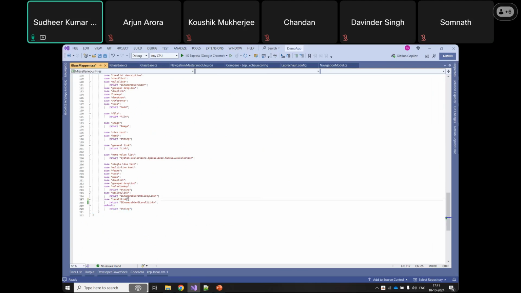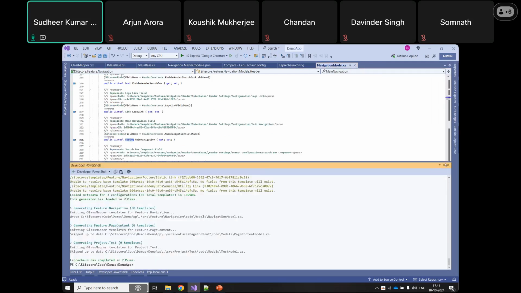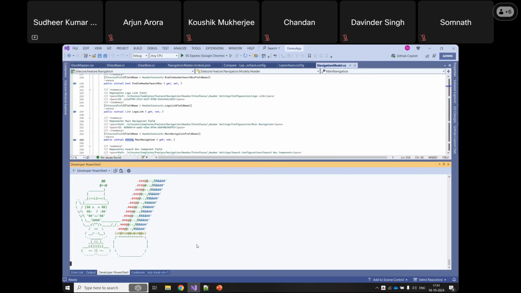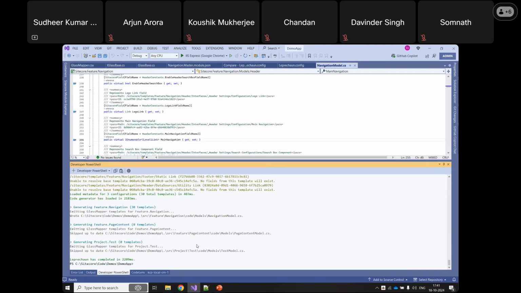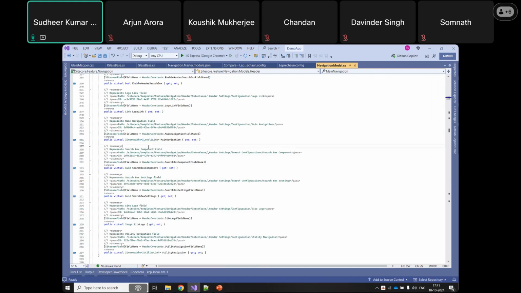Now I just make it as it was, and I will run it one more time. Let's see what it is. See here, we get IEnumerable of Level Link. So this is what it converted to. Basically, this is how we can set up these kinds of things.